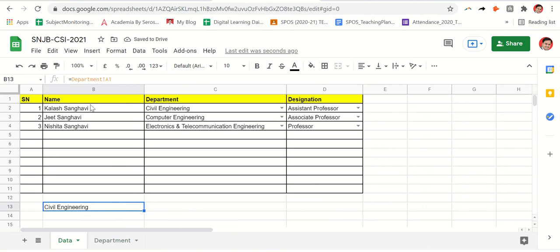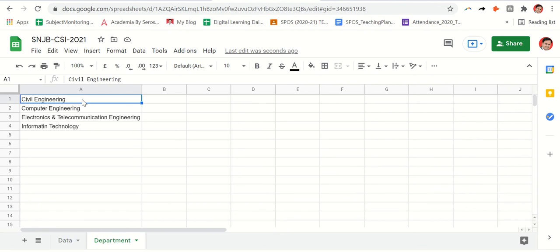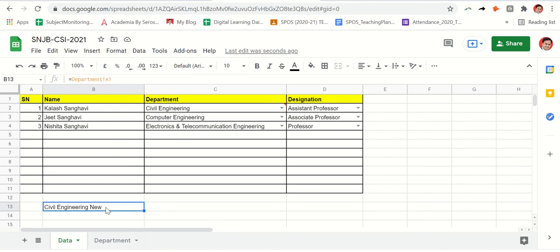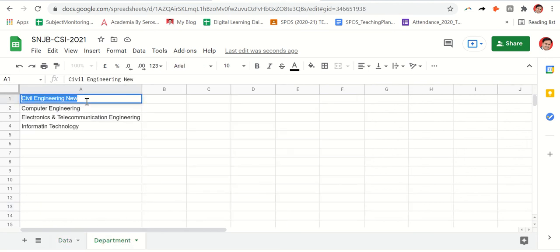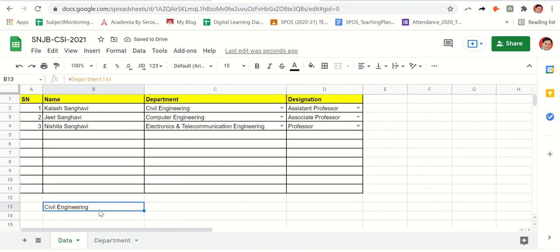So you can understand what is happening: the name of the sheet and its cell number are taken, and based on that, the data is imported here. This is one way. If I change the name of civil engineering there, suppose to something new, the moment I press enter, you can see that the change also appears here, because we are not copying, we are simply importing. That's the beauty. Now I'll change it back to the older one.